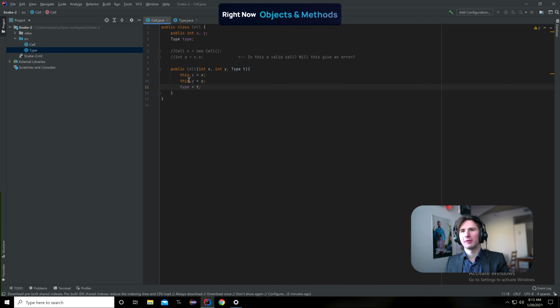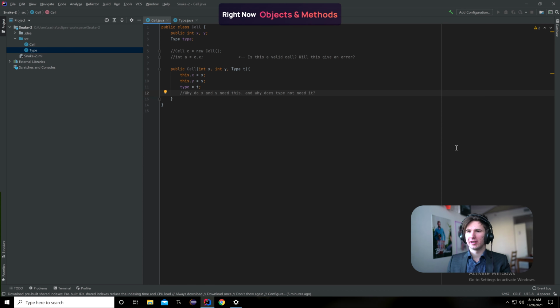Now, can anybody tell me why I need to have this before x and y, and I don't need to have this before type? So again, why do x and y need this dot, and why does type not need it? You only need to use this dot variable if there's also a local variable of the same name.